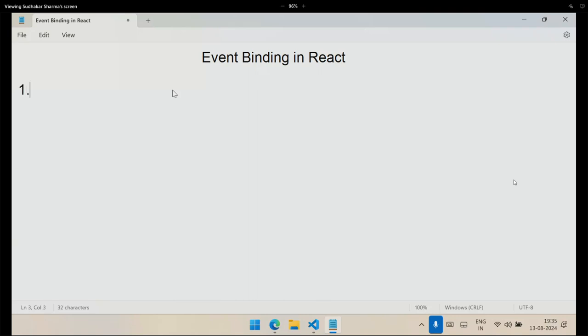First important point is, what is event? You need to know as a developer what is the concept of event, how we define the event and how to handle.